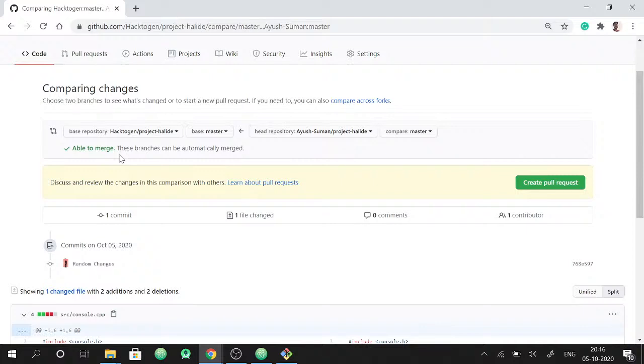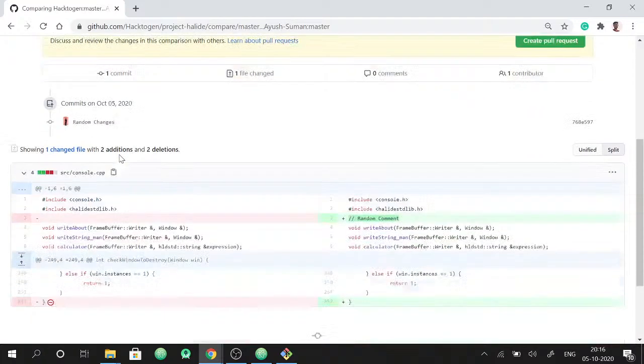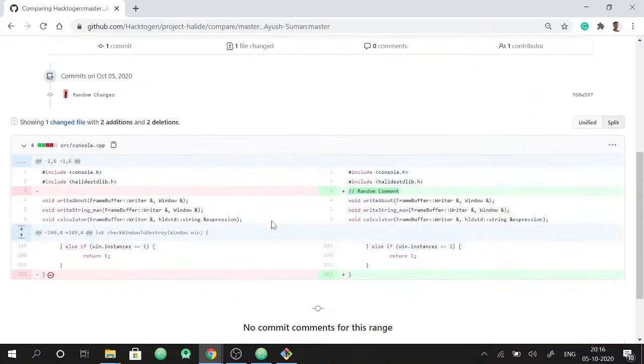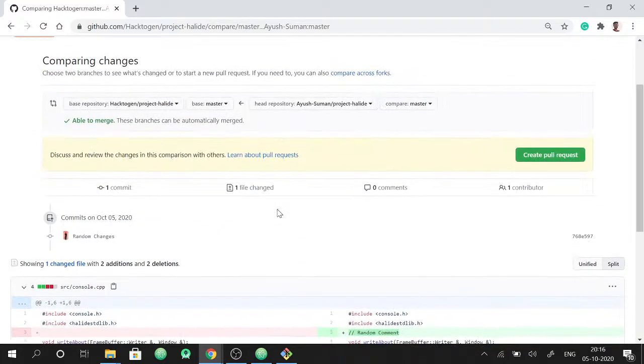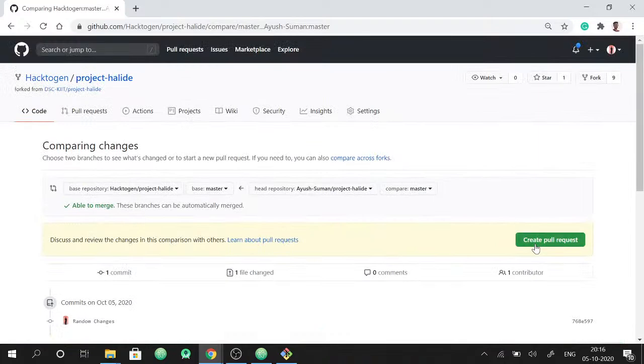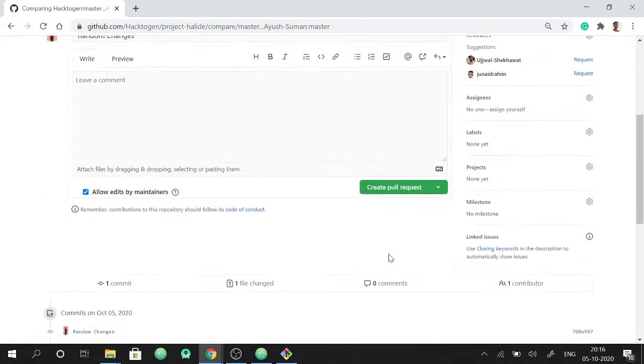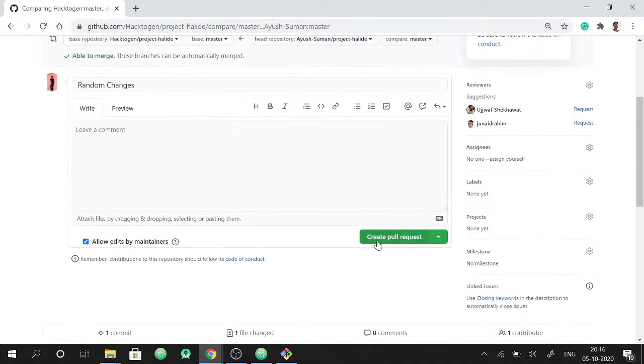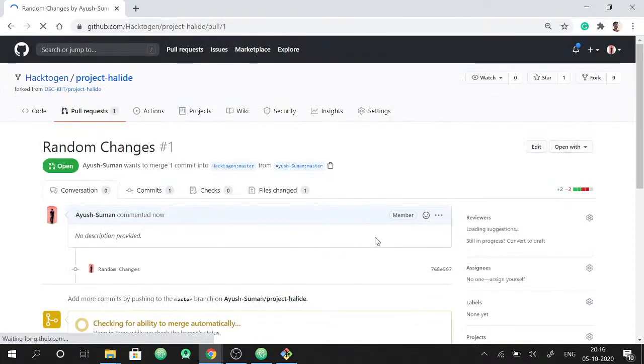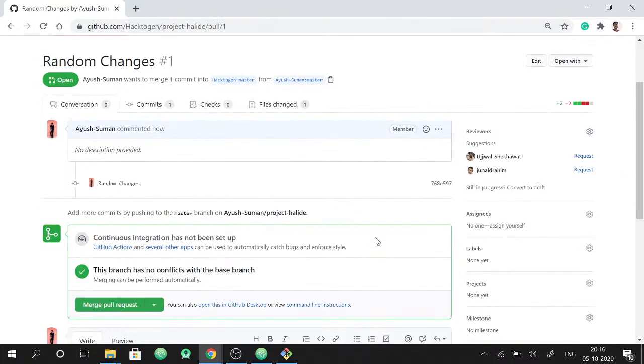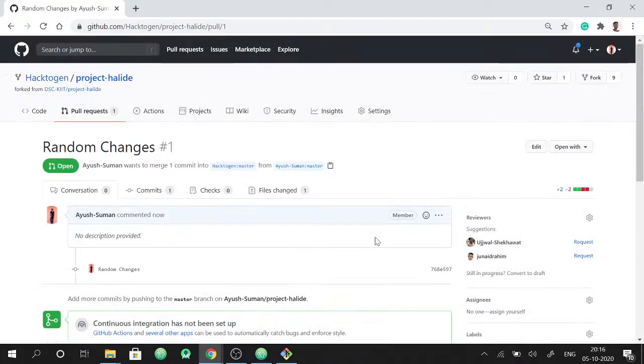So the same is true for creating a pull request. If two or more developers make changes to the same file, there'll be conflict. This time we don't have a conflict, so we'll just click on the create pull request button here, and we'll create the pull request again. So the pull request has been created, and you have made your first contribution to any public repository.